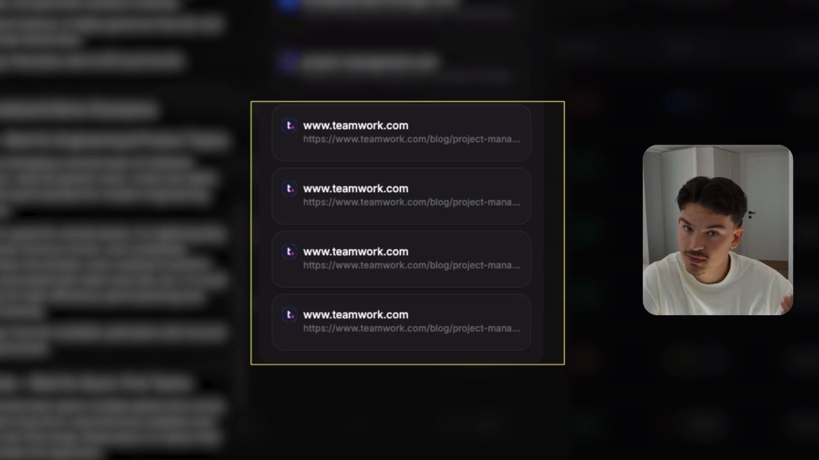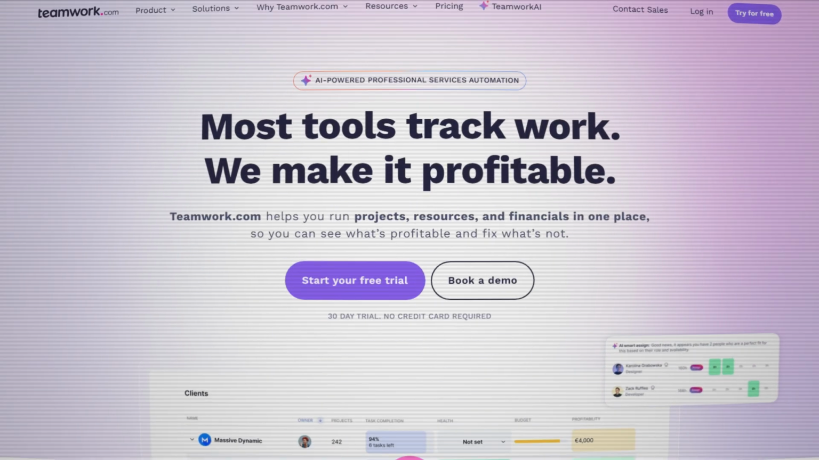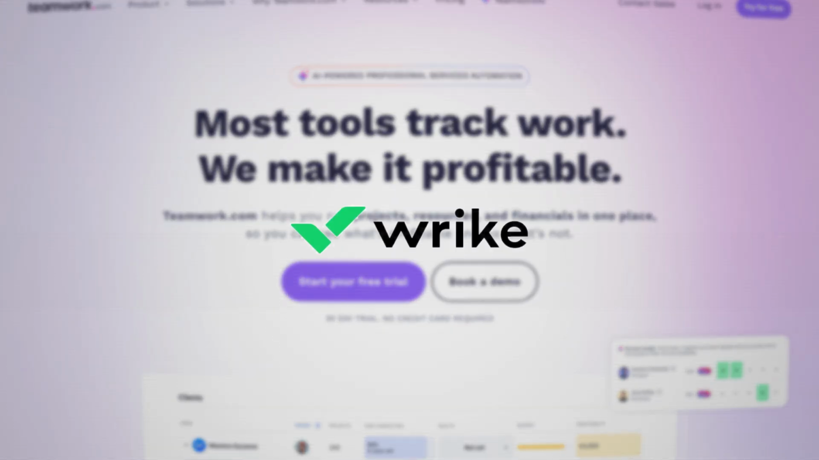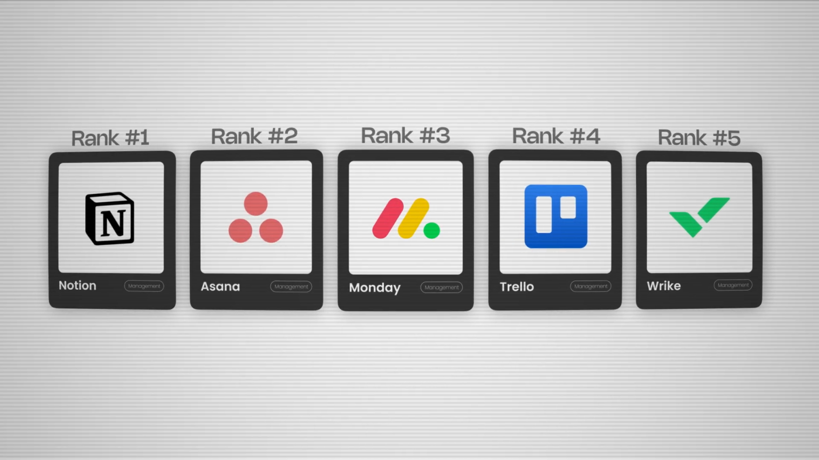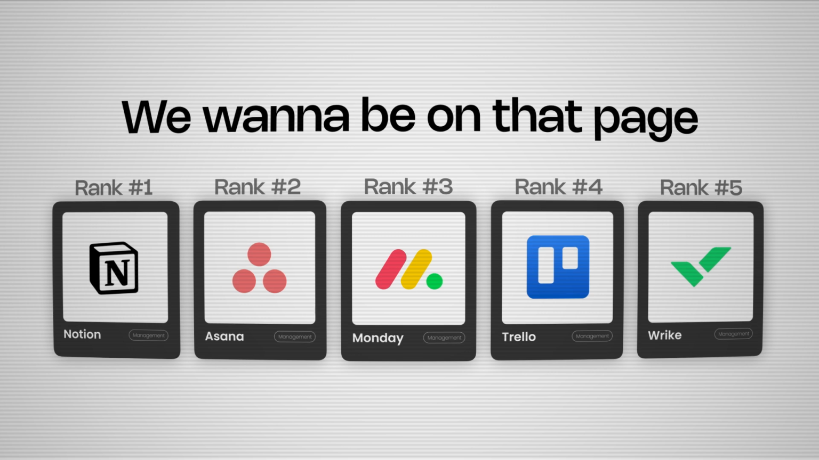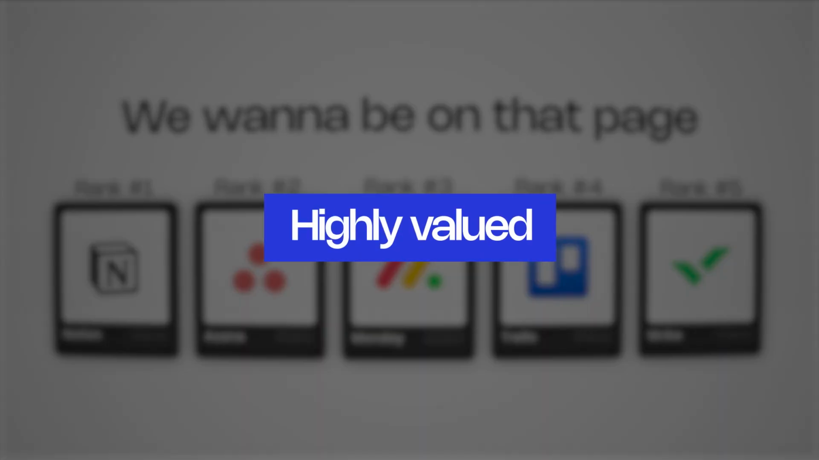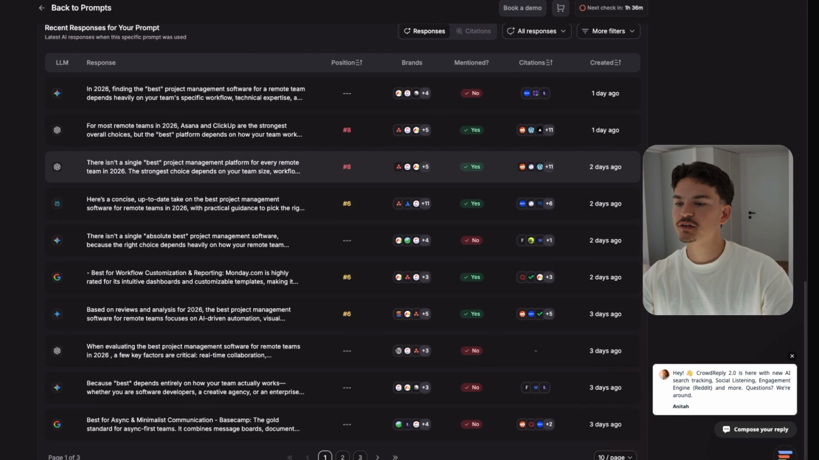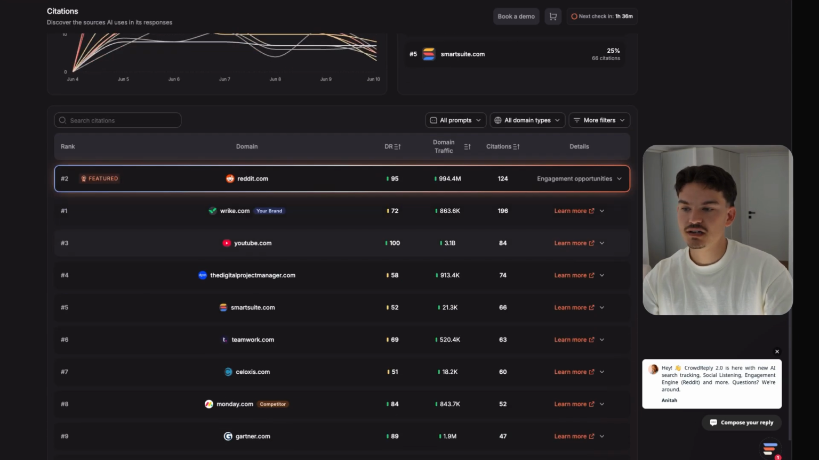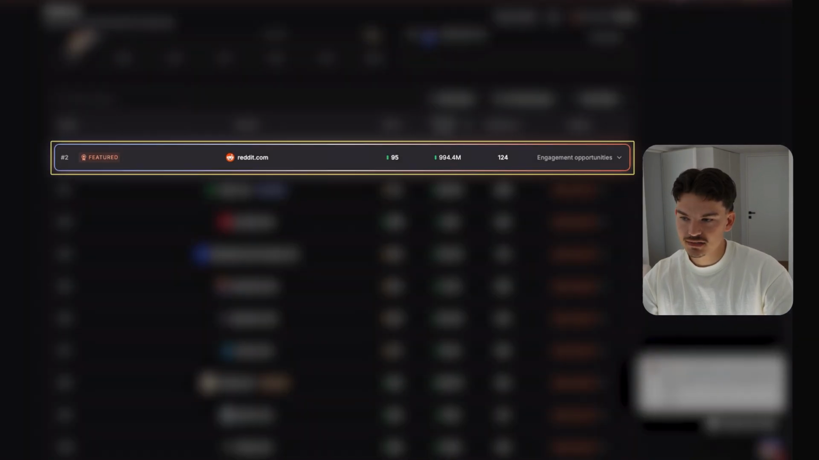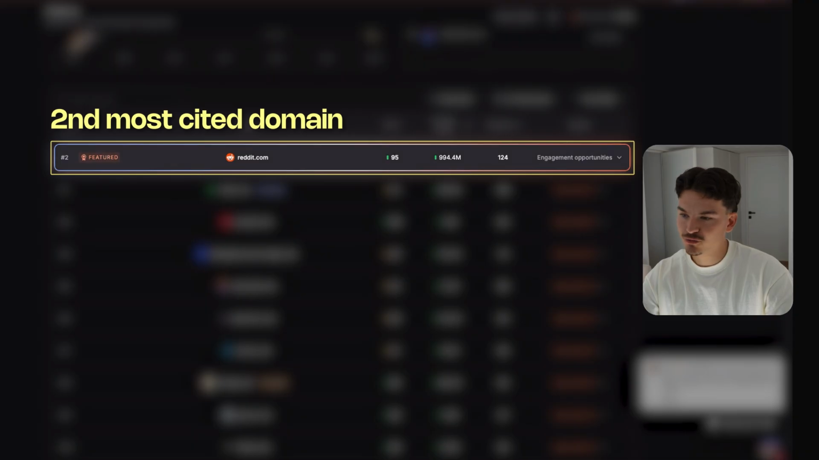So it wouldn't be crazy to think that I want to have a page on teamwork.com, where Rike is mentioned. Whether it's number one or number five, we want to be on that page because apparently it's very highly valued here in Gemini. This is part of the audit that I'm doing. So I'm checking the prompts, then I go to citations, because here we go into depth, because we can see Reddit is the second most cited domain for Rike.